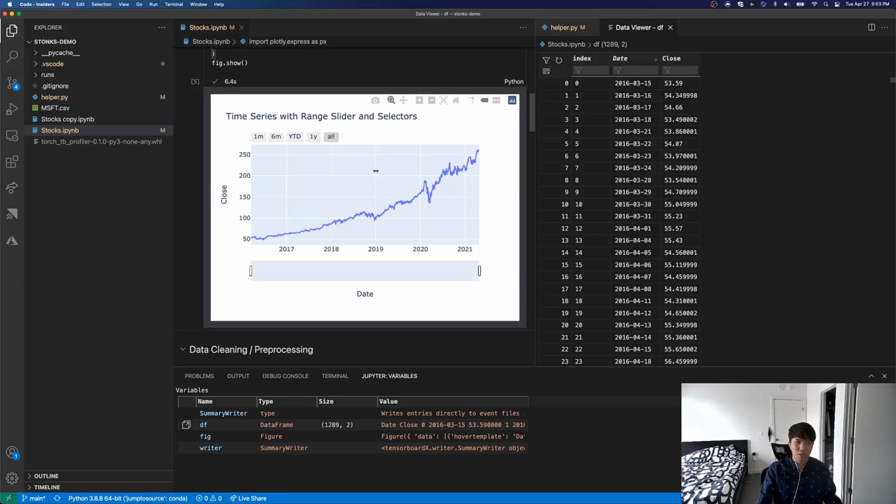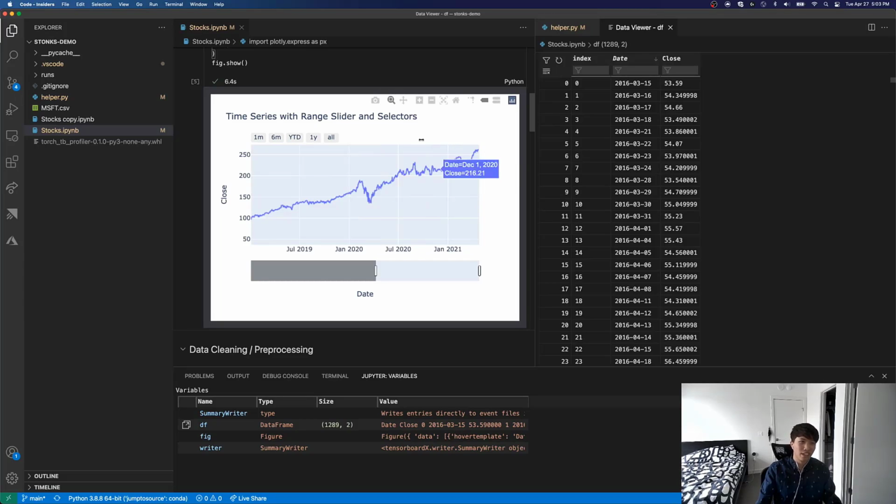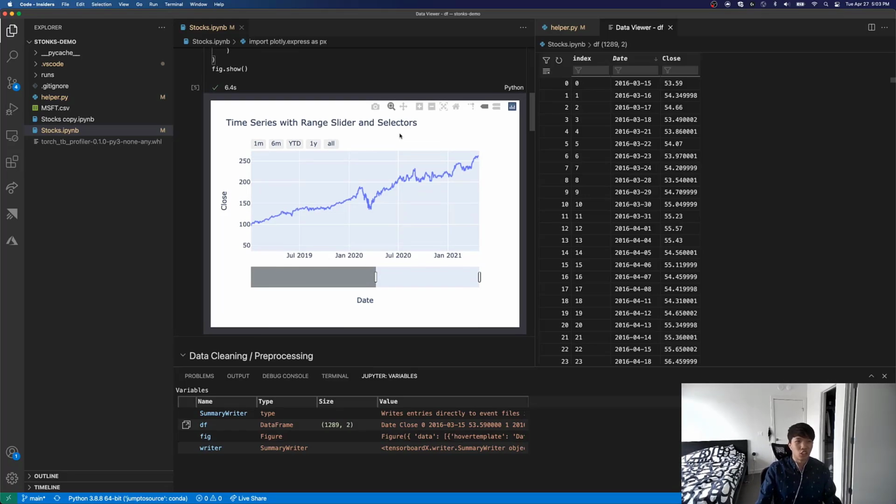So you can see I get tooltips. I can select different ranges I want to look at. I can even export it. And this is way more powerful than just working with a traditional matplotlib static graph.